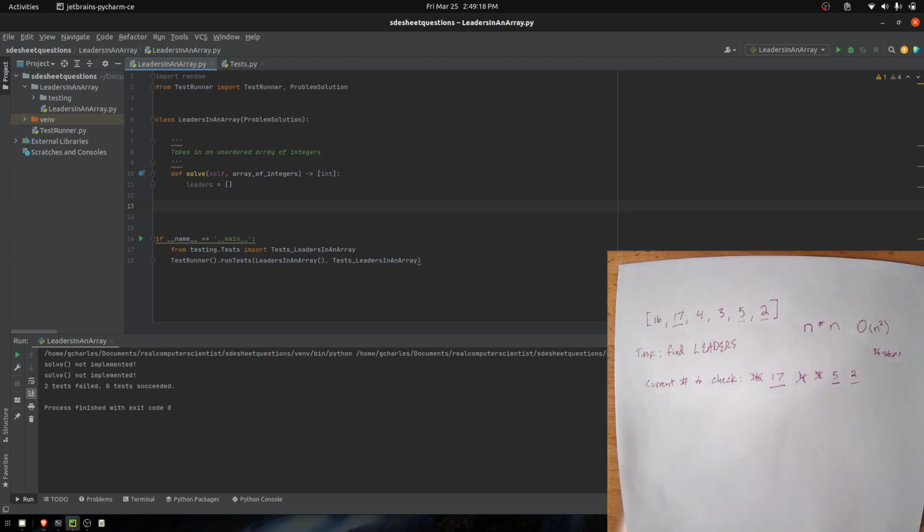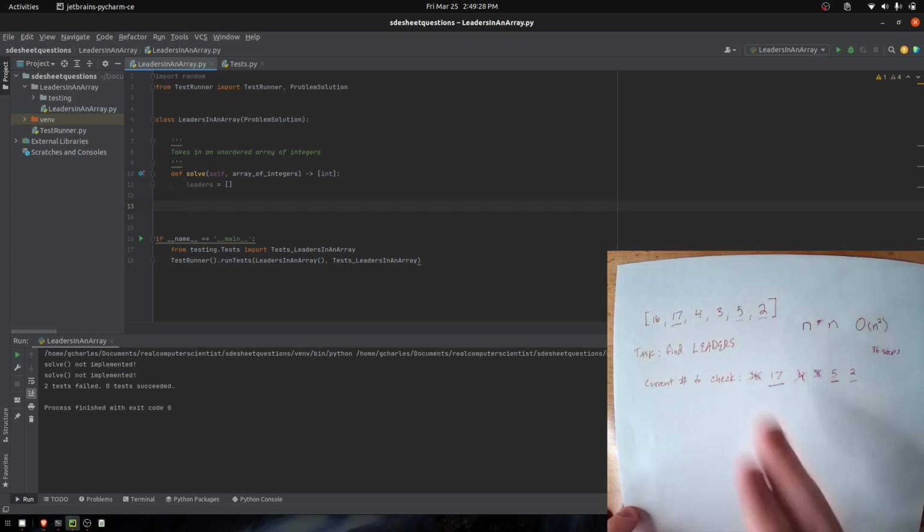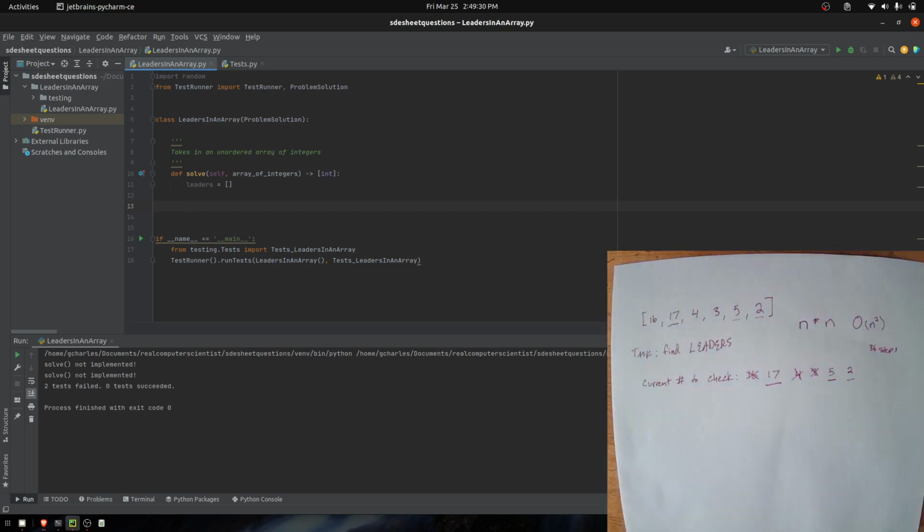So first we need to loop through each number. And I want to have the index of that number so we can know where to start our second loop. So I'm going to use, for i in range, length of array of integers.